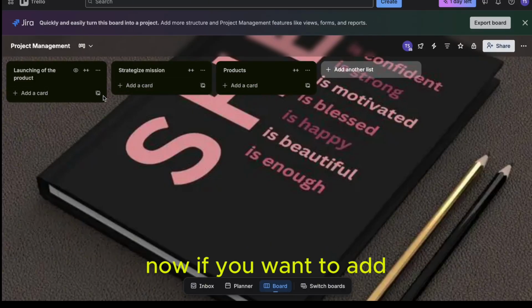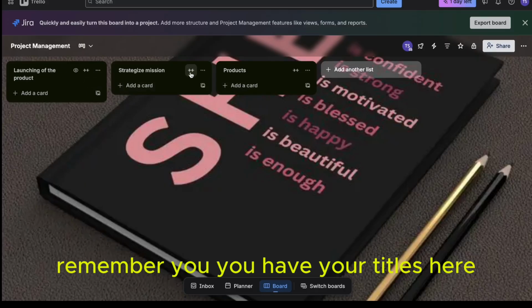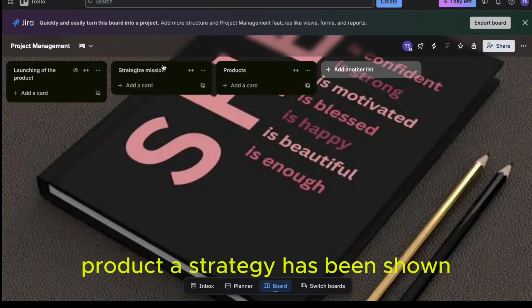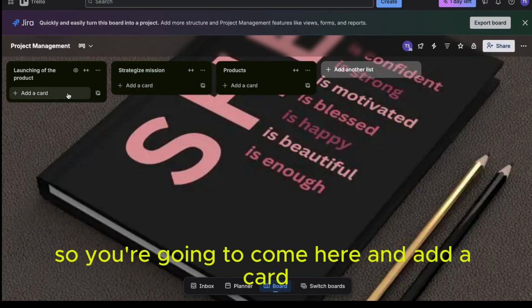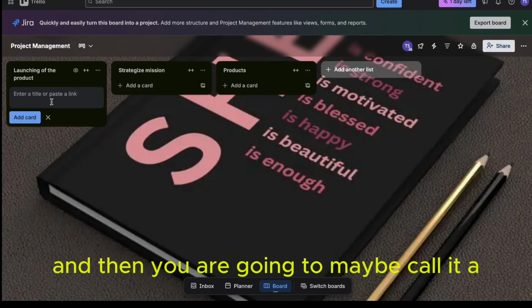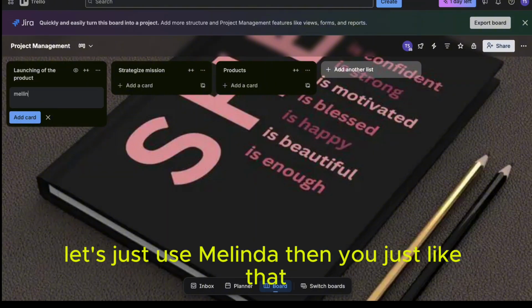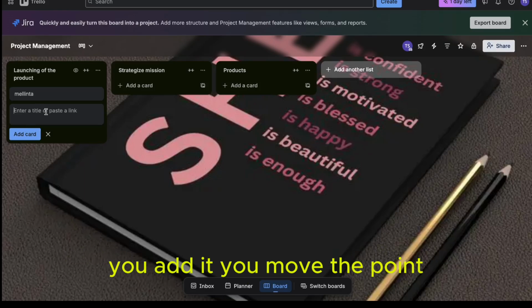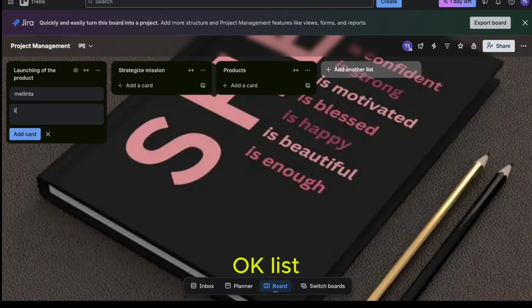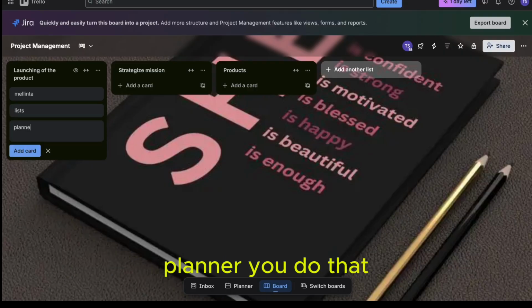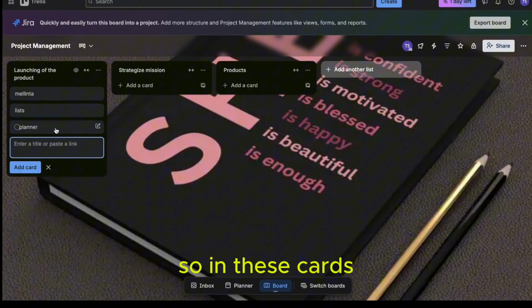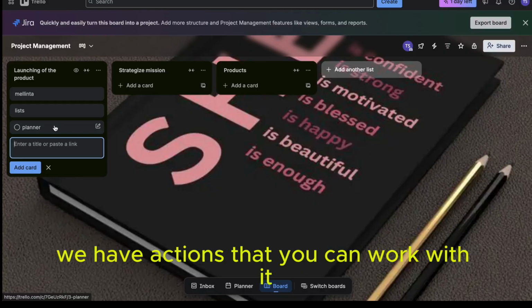Now, if you want to add, remember you have your titles here. Product strategy has been shown. We have launching of the product. You want to add a card, so you're going to come here and add a card, and then you are going to maybe call it, let's just use Melinda. Then you just like that, you add it, you move the point. Okay, list, you just move the point, you add it. Planner, you do that.